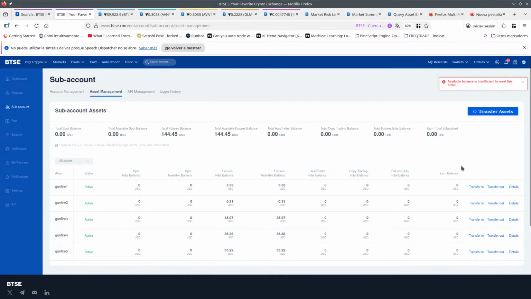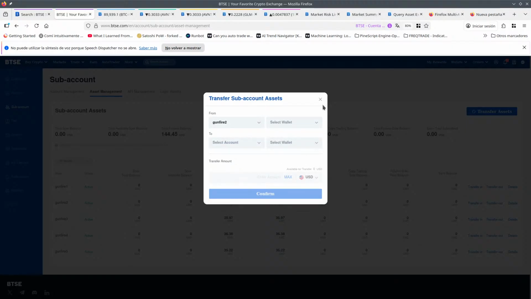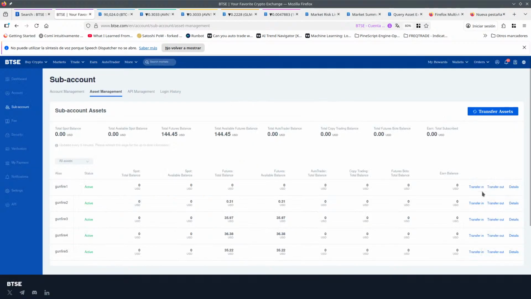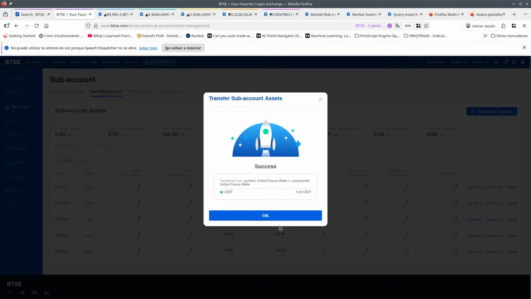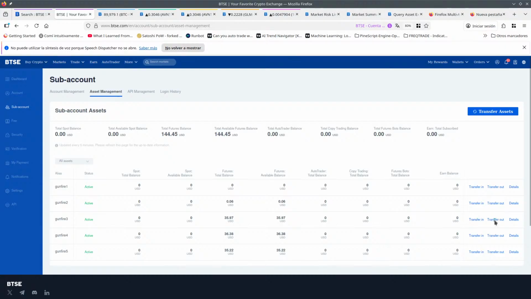Oh my god. Why is this so stupid? It doesn't know how much money it has. So from one, Gunfire. So 335. But is this going to work? Yes, it is. Transfer out. Okay, so let's go on.